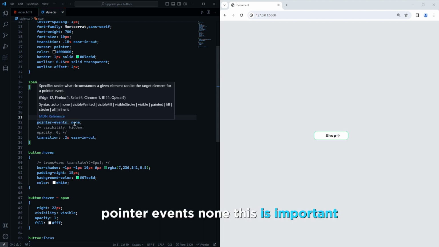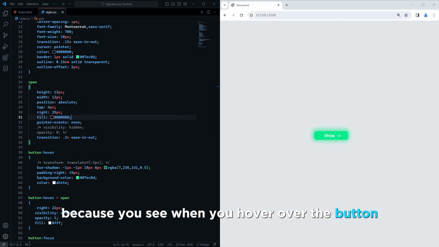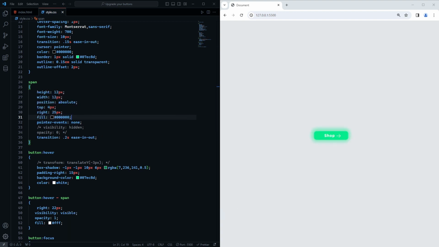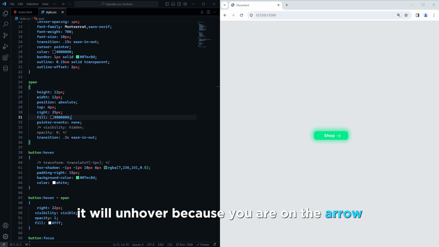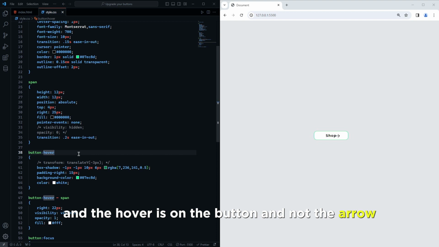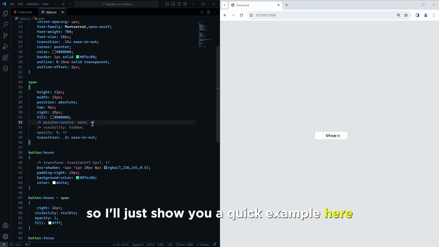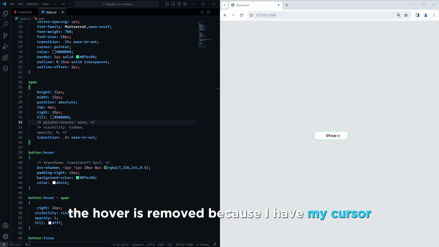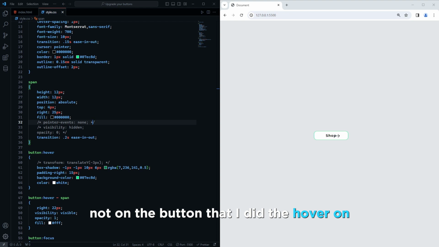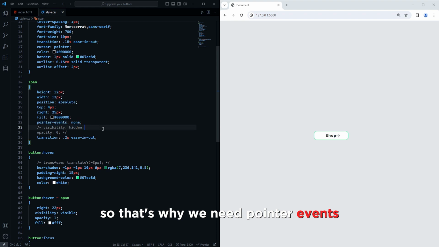Pointer events none. This is important because when you hover over the button, if you don't put pointer events to none, when you hover over the arrow, it will unhover because you are on the arrow and the hover is on the button and not the arrow. So I'll just show you a quick example here. If I hover over the button, it works, but if I go on the arrow, the hover is removed because my cursor is not on the button that I did the hover on, but instead on the arrow. So that's why we need pointer events.